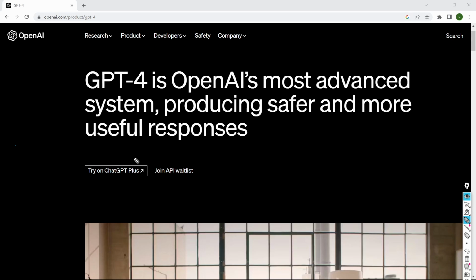Okay, so how to access it? So this is the URL. I will give it in the description, and you can go here, and then you can click on try ChatGPT. Okay, let me switch back to the cursor.